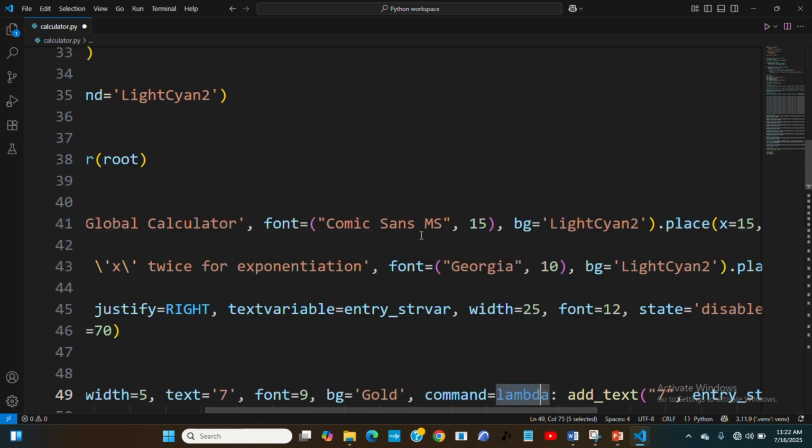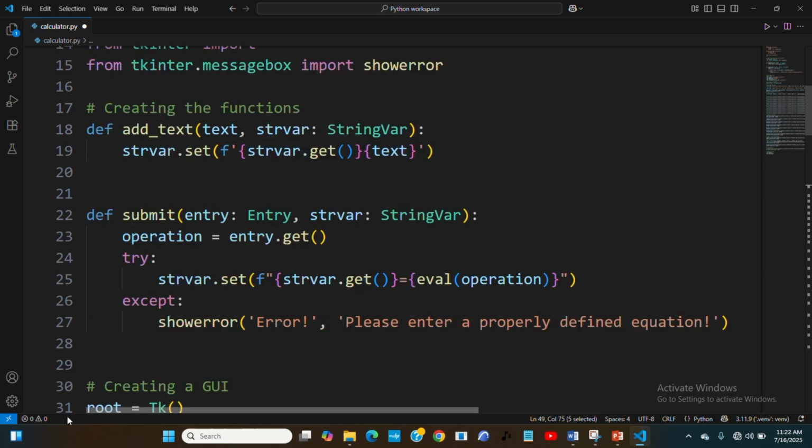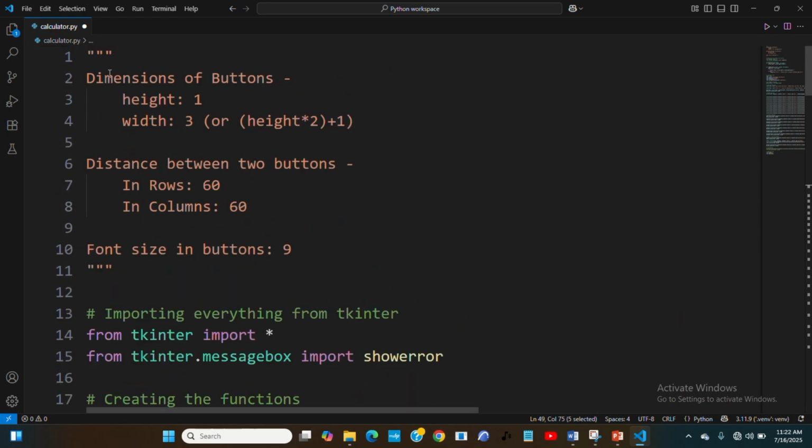And as I told you, now coming here, there's also another thing to show you up here. If you want to declare multi-line text in Python, you have to use triple quotes. So the dimension of the buttons: the height is 1 and the width is 3. The formula to set the height and the width is that the width is 2 times the height plus 1. The height is 1, times 2 is 2, plus 1 is 3. It gives us the same thing.